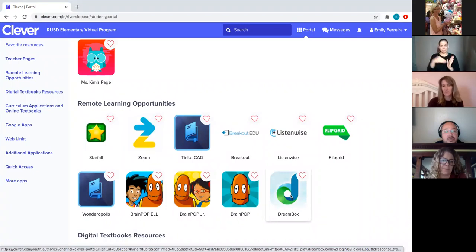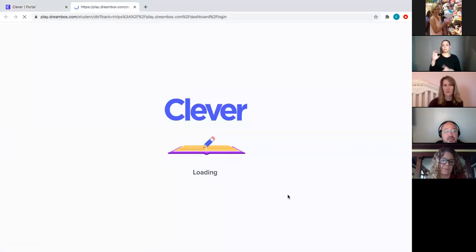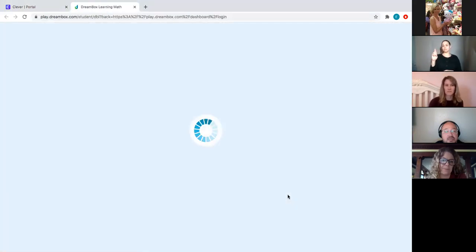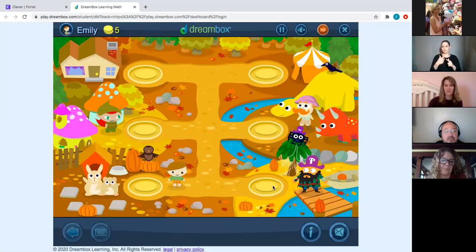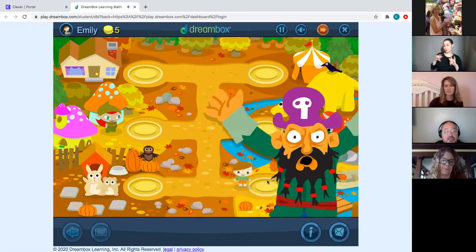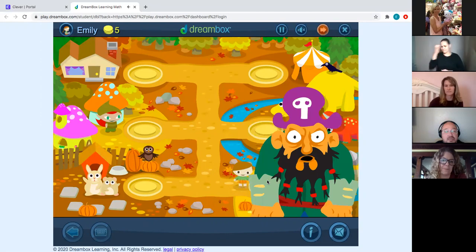So from the Clever portal, I'm going to go into Dreambox, and then I'm going to go to the learning path. So from the learning path, and remember all 4 of these are a learning path, but the lessons will be the same. It's only the theme that changes. So if I click on a learning path. All right.